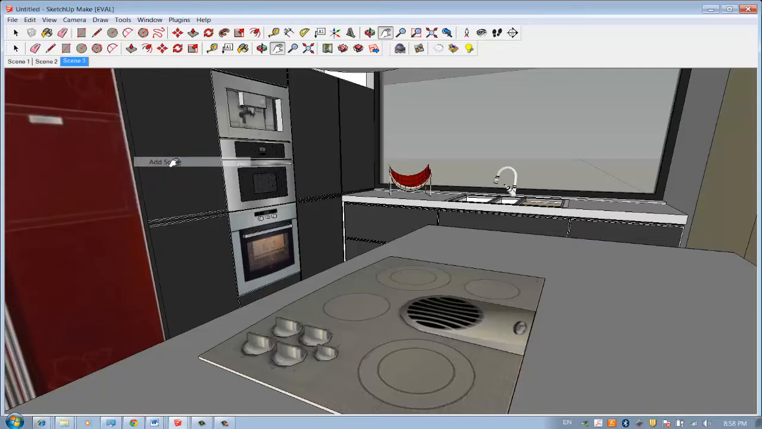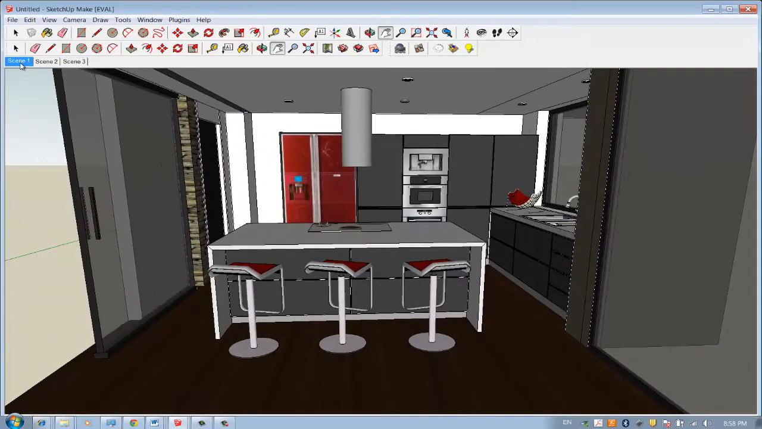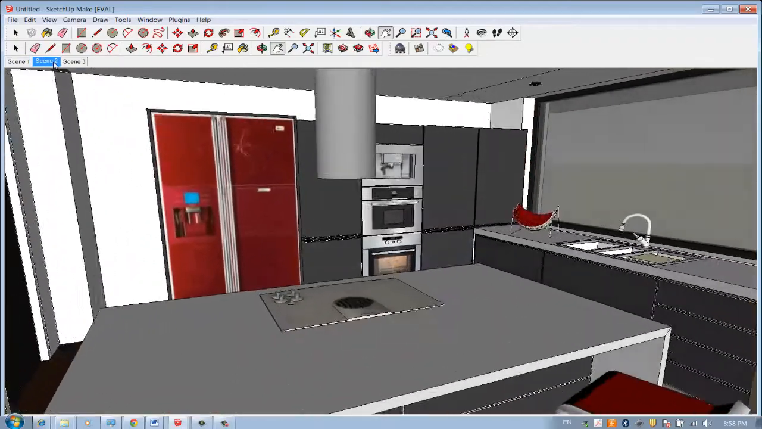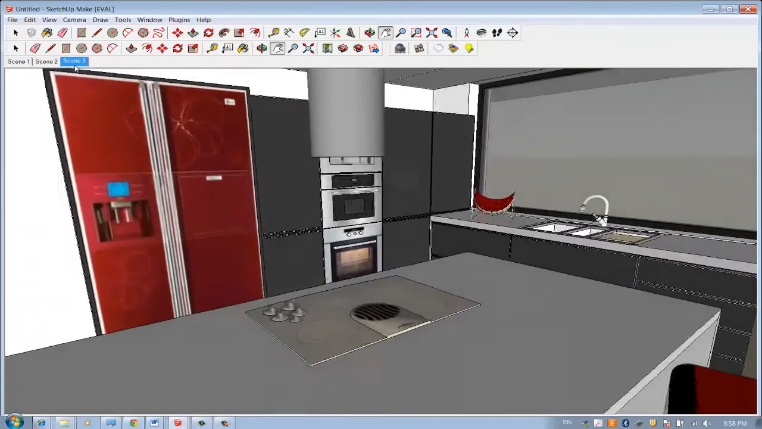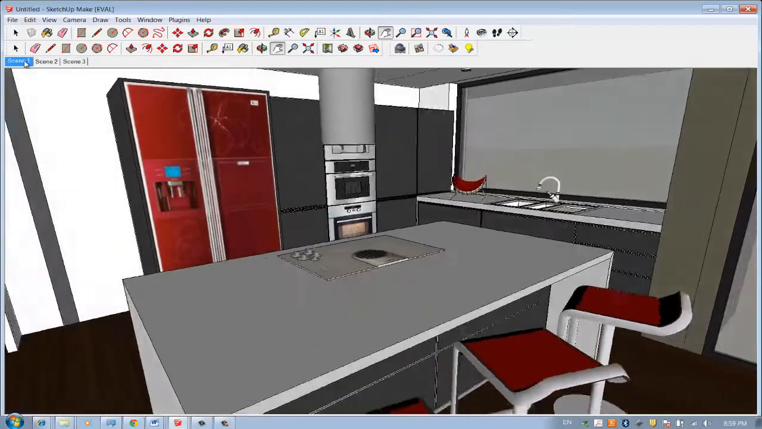So we're going to say add scene to that, and now we have 3 scenes. Now let's see if this remembers. We're going to click on the tab that says scene 1. It's going to take us all the way back to the first scene that I saved. Then we're going to go to scene 2. Great. Finally, scene 3. Pretty awesome. Okay, so I'm going to go back to scene 1.